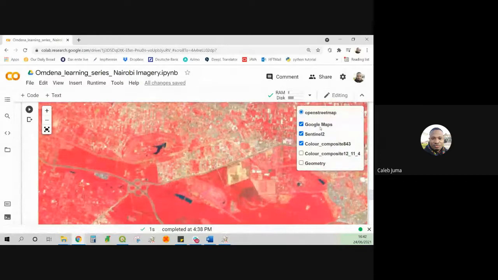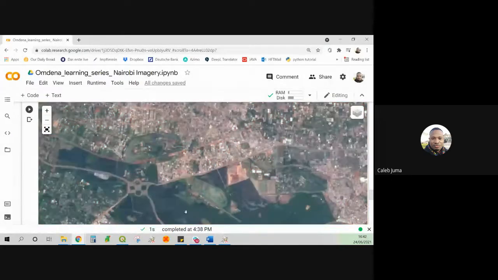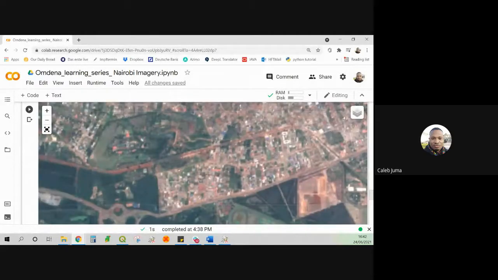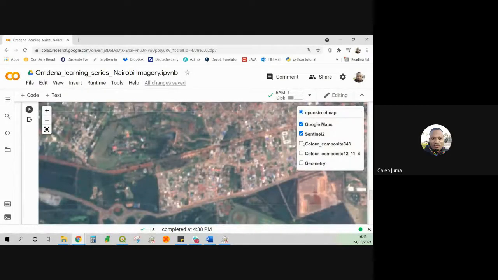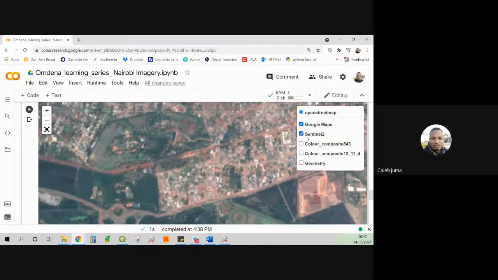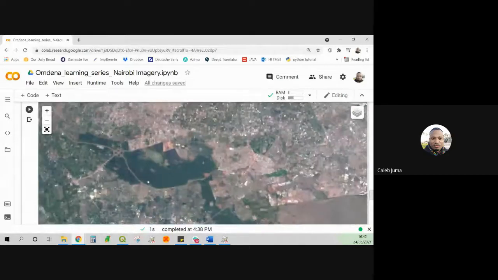But when you look at the true color, you see it's so hard to tell. But this is some water surface. It's so hard to tell if you're looking at a water surface or you're looking at vegetation, because as you can see, this other area is vegetation. Let's see some other area that crops up.